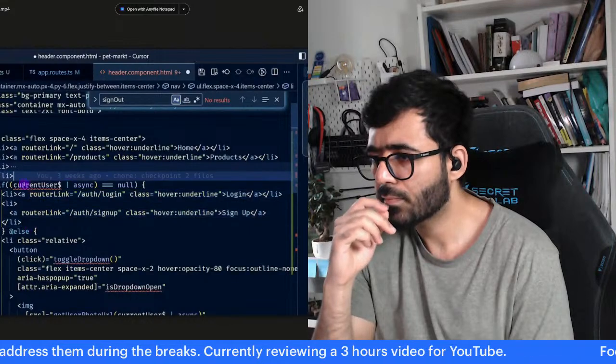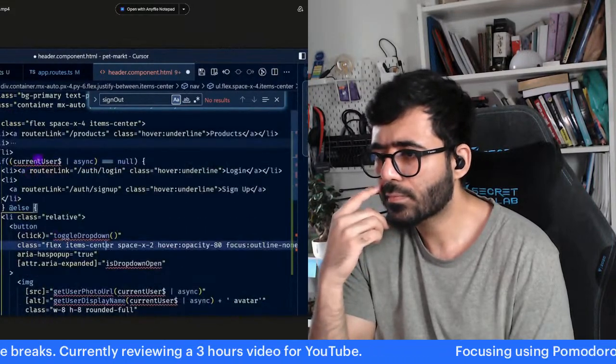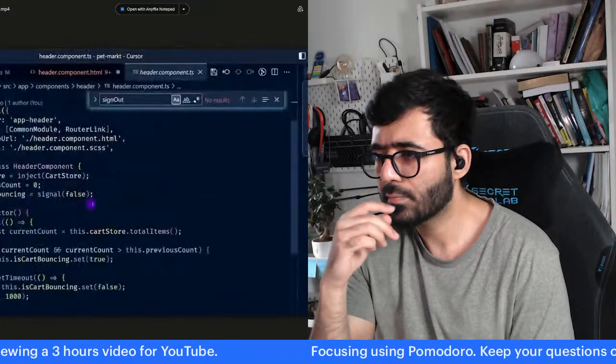Here we have 2 list items when the user is not signed in, and when the user is signed in, we essentially show a drop down menu. Now let's quickly implement these things so we can go ahead and use that. So first let's go to header component TS, and in here we're going to get the auth service.